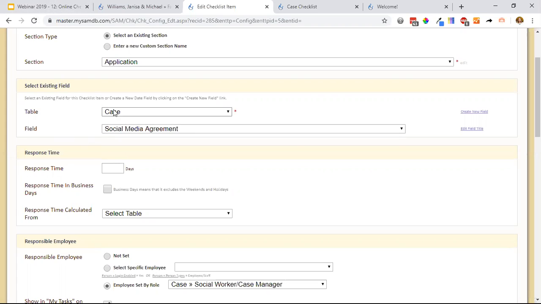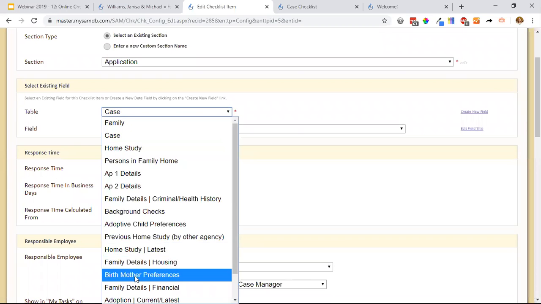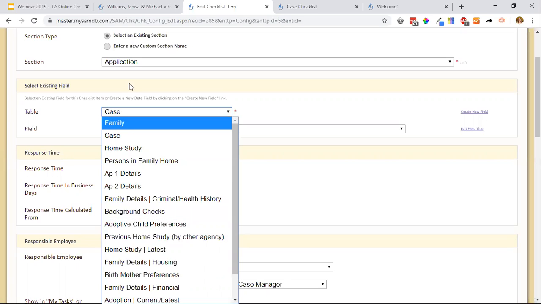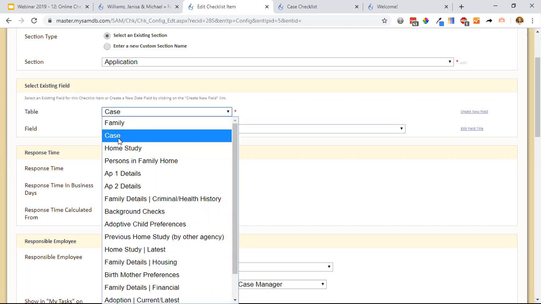You can choose an existing field. Sam defaults right now to the case table, but you have other options for other types of tables that you might have put that field on. Generally, the things that I have built checklists off of are either off the case. So this is happening only one time while this family is working with us for the domestic adoption program or the foster care program, right? It happens once. Application is we're going to approve that application one time. We're not doing this over and over again.